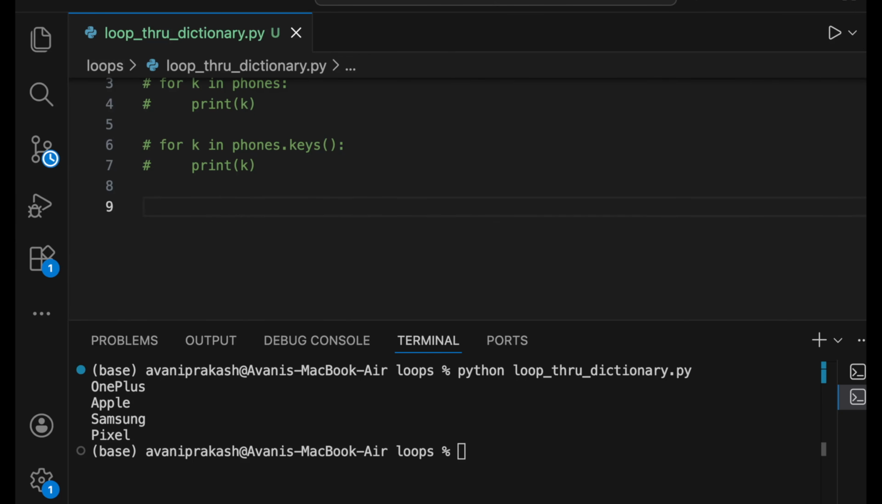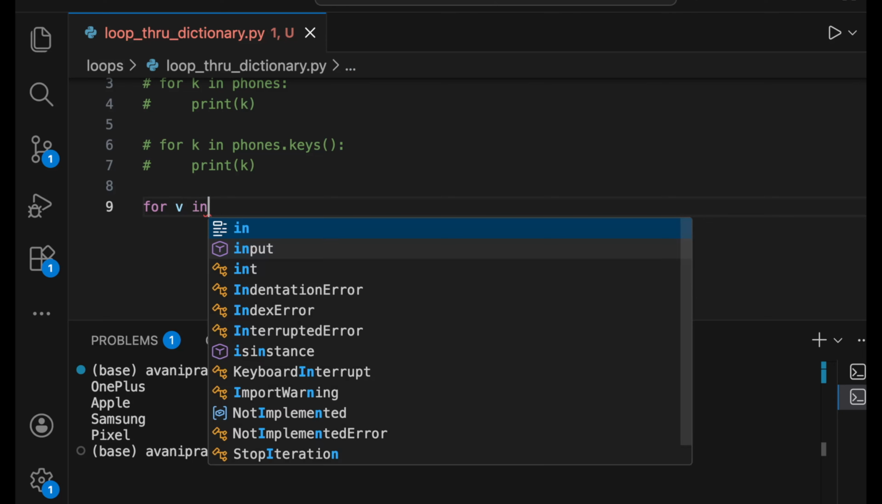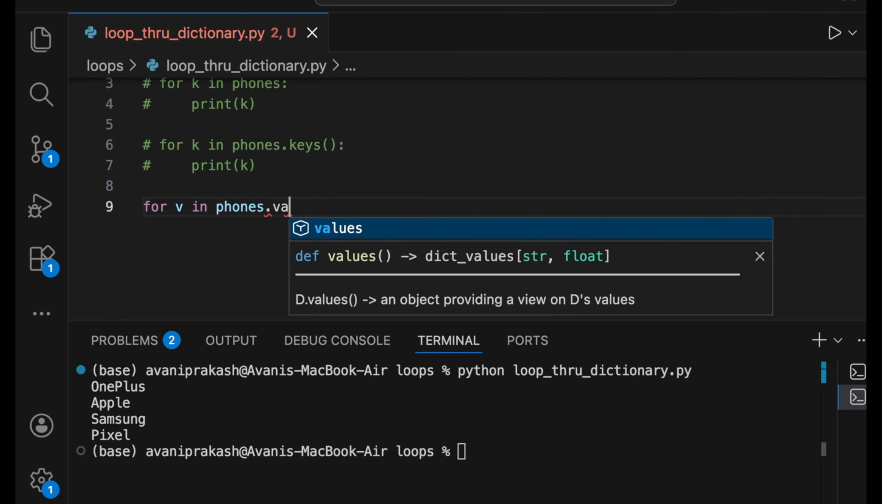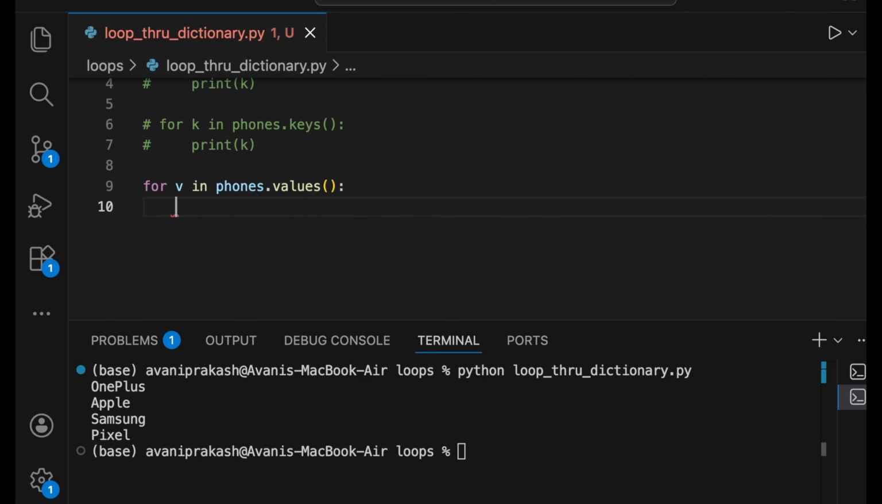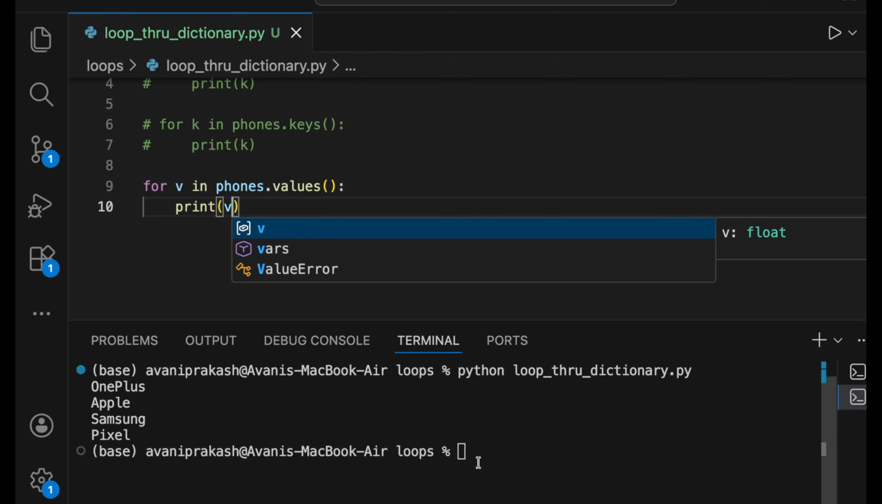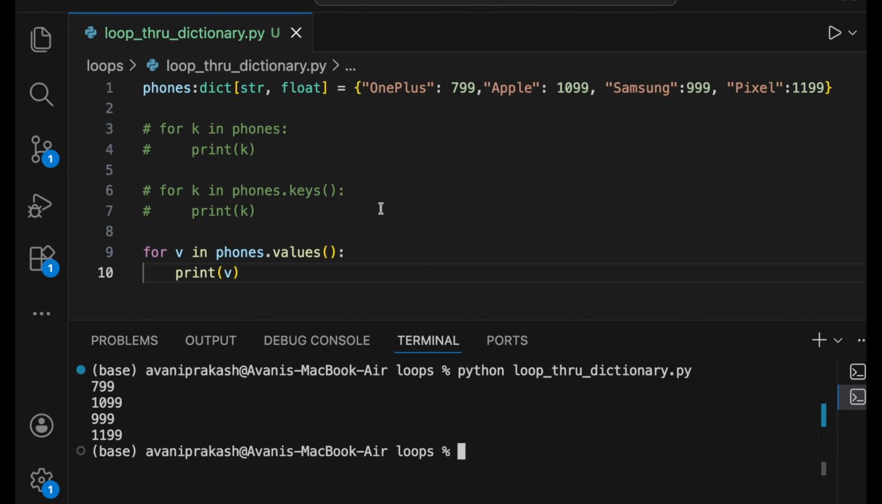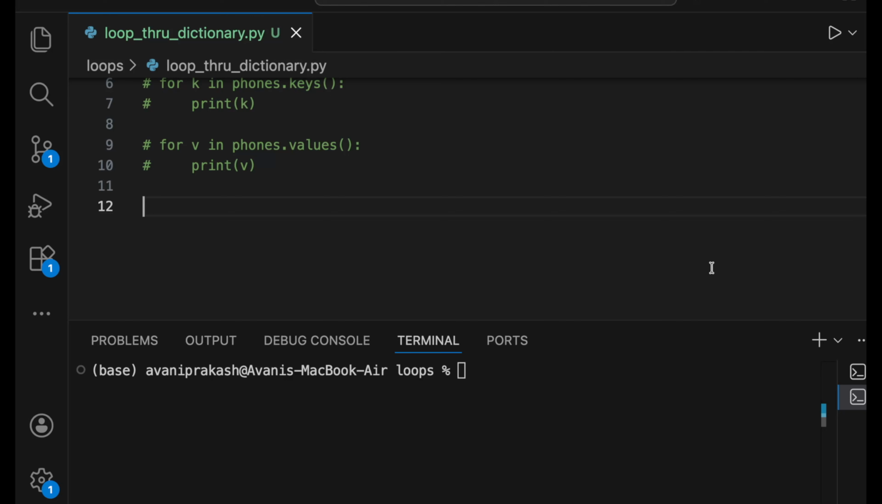Similarly, if we have to iterate through the values of a dictionary, I am giving the variable name here. I have given k earlier and here I have given v just to emulate key and values. Otherwise, as I said earlier, you can give any variable name. So for v in phones.values(), we can print v. Now you see I am getting 799, which is the value for OnePlus, 1099, which is the value for Apple, and so on.